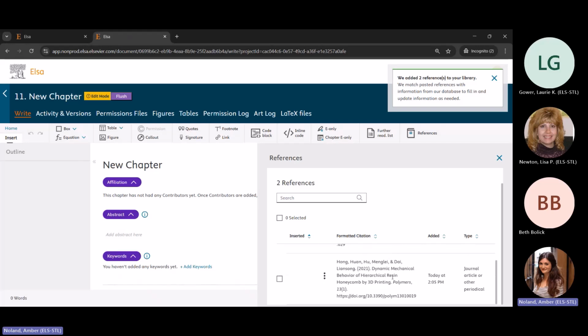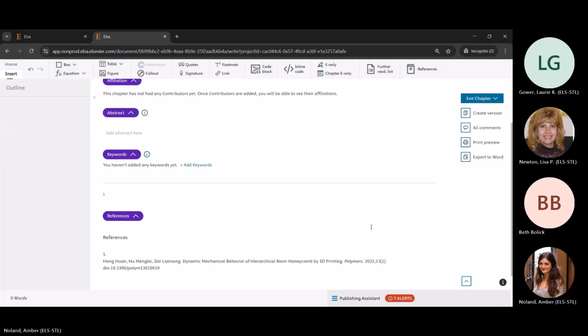We can now go ahead and create our in-text citations. By clicking on either this icon here, we can insert as reference, or you can do it from this more options here. So insert reference. And you'll see that it inserts it into the text.